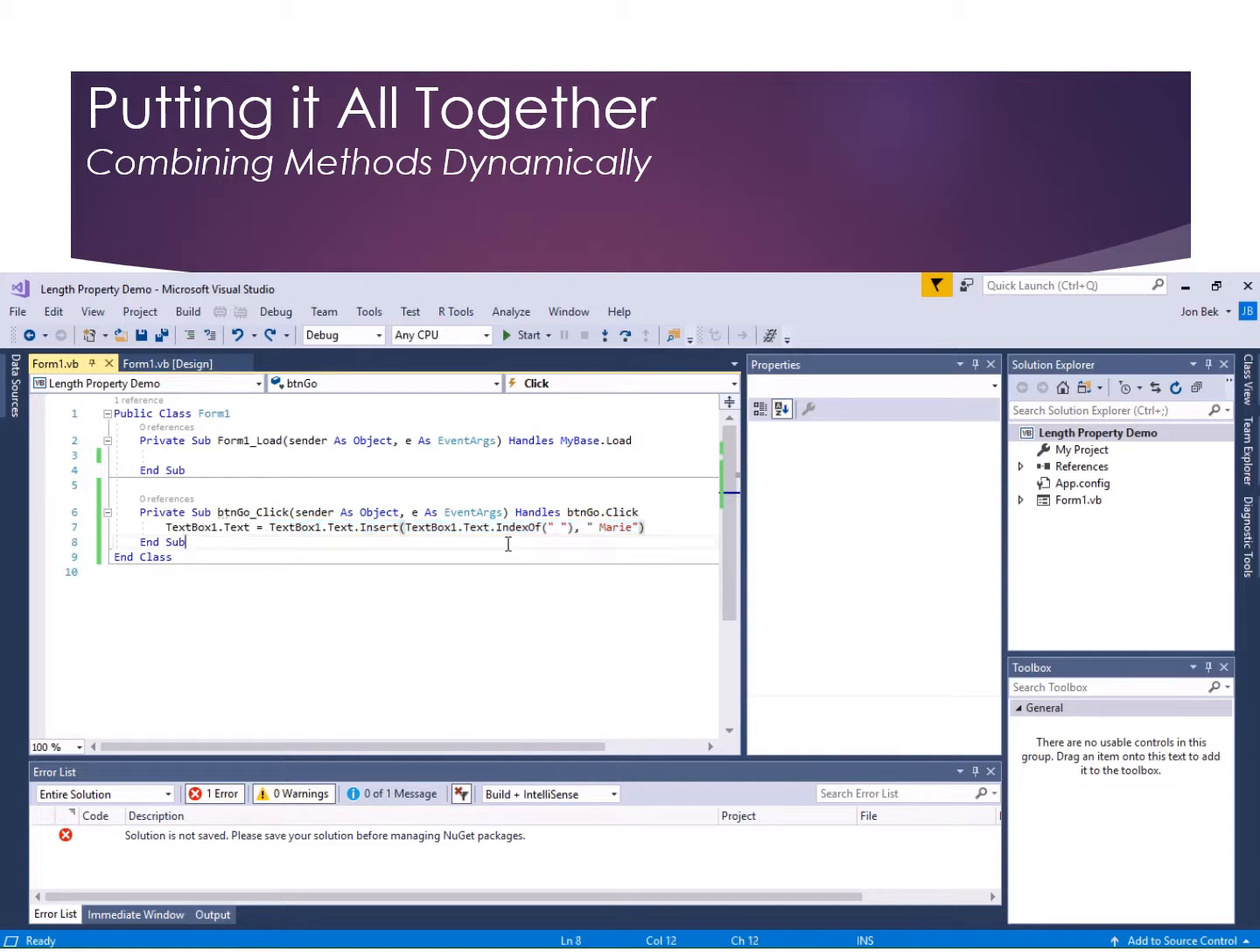But let's see what it is. So let's look for the innermost pair of parentheses. There's the innermost pair of parentheses, and we're doing something with a space. We're looking for the index of the space on textbox1.text. So we find where the space is located. We're going to get the offset, the character number, a location of that.